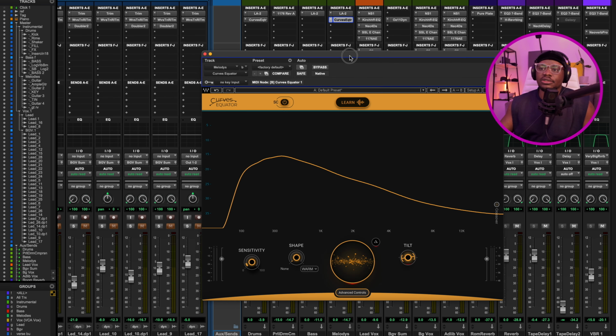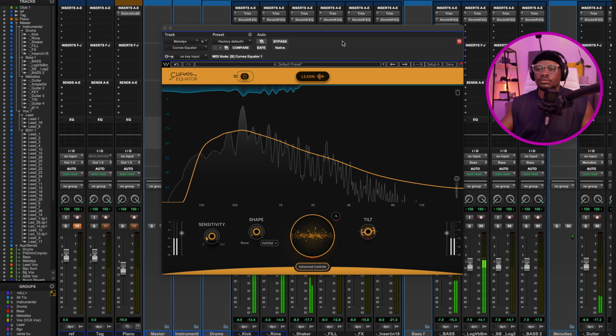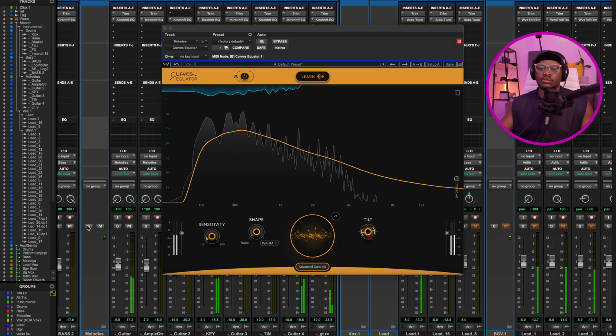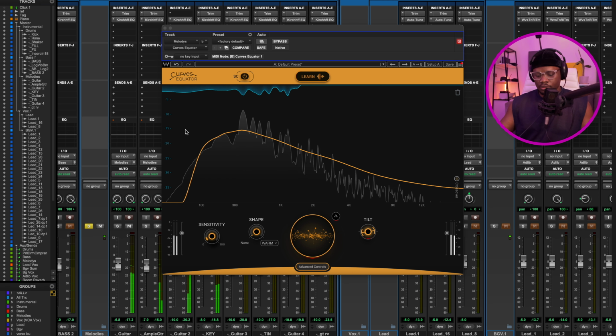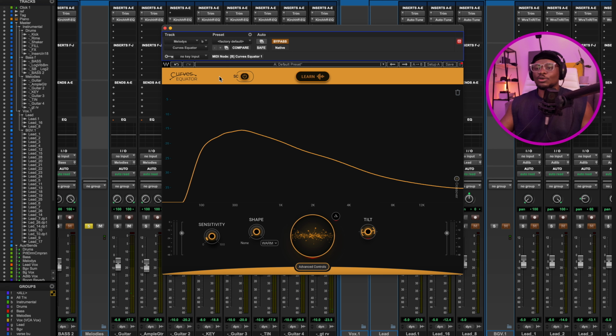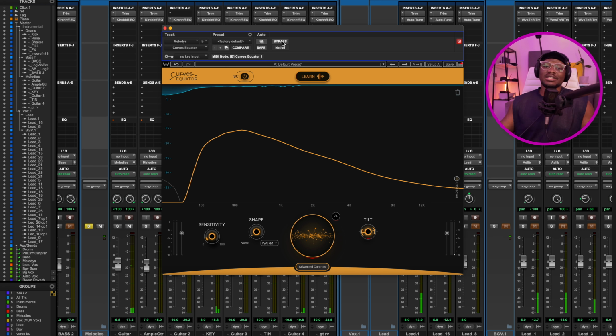So for this record, I'm actually using it for the melody bus because I wanted to tame some of the low mids so the vocals will not compete with the instrument that much. So let's listen. Before. You can hear that we have a bit of muddiness around the low mid, right? After. I mean, that definitely sounds cleaner to me.